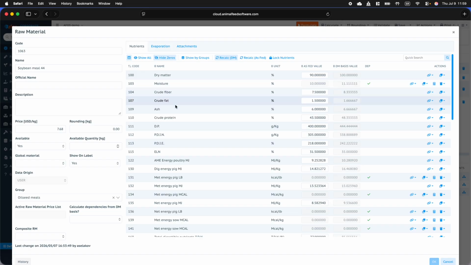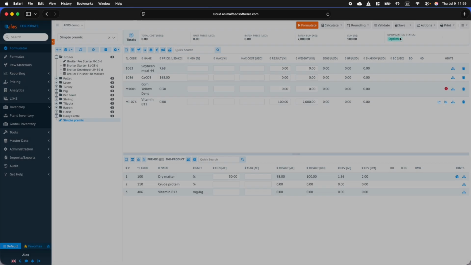Soybean meal. Let's troubleshoot. We have configured protein here.